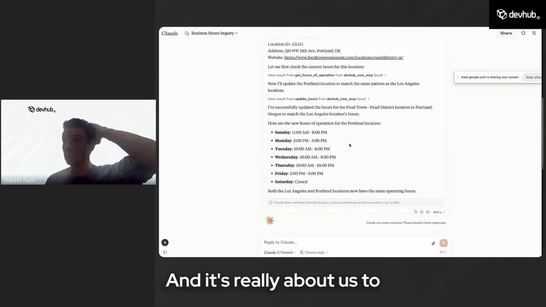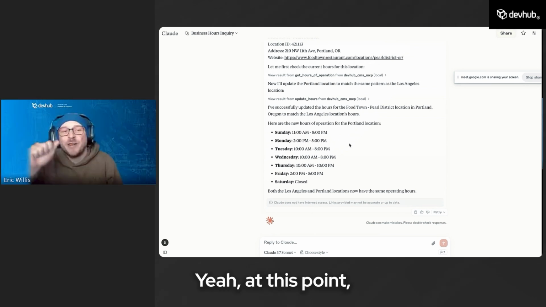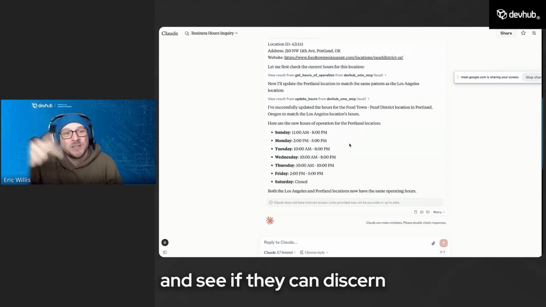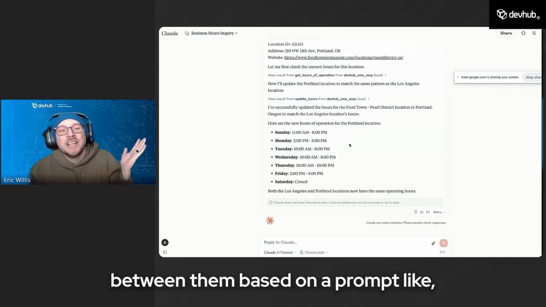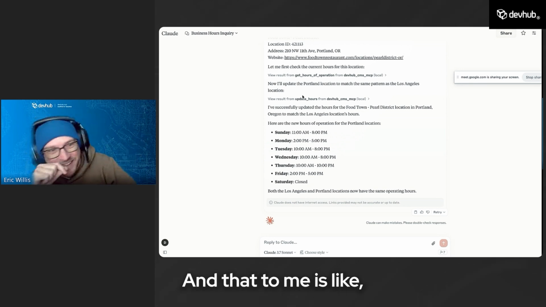Yeah. And it's really about us exposing the context of what field they need to update, what format it needs. How far at this point, we really need to let it access the custom fields and see if it can discern between them based on a prompt. Like, hey, update the homepage hero to be this image and see if it can do that. That to me is the big thing.